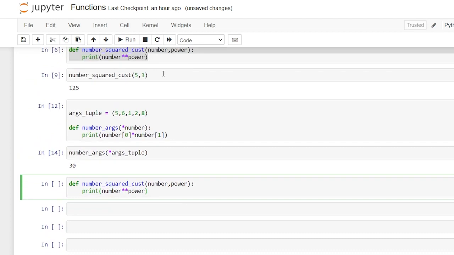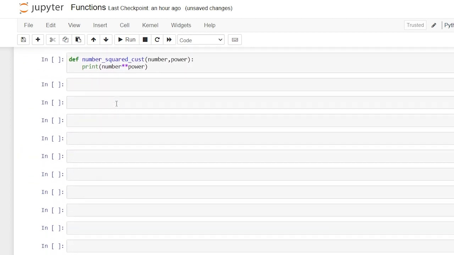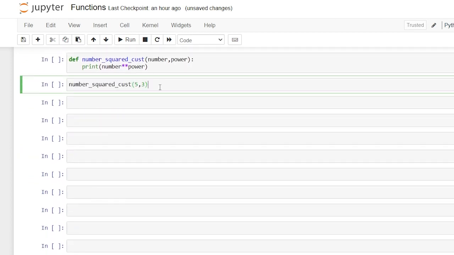But what we did up here, let me bring this down. When we actually called the function, we just put in a 5 and a 3. When we did that, it automatically assigned number to 5 and power to 3. And that's totally fine, and you can do that. But if you want a little bit more control, you can use a keyword argument. So right here, we could say power is equal to 5 and number is equal to 3.